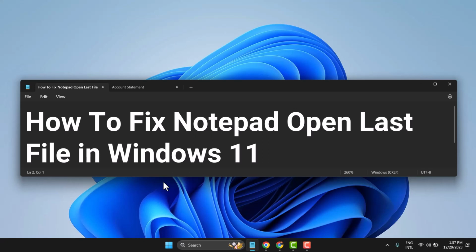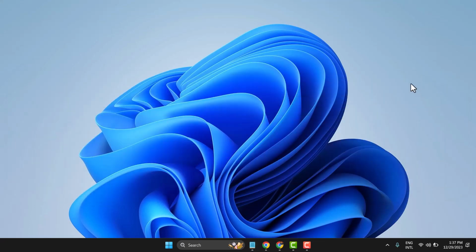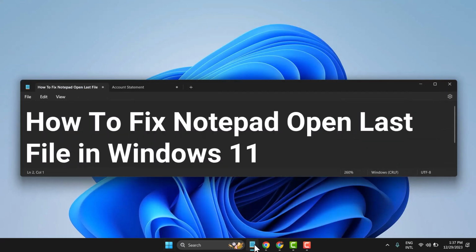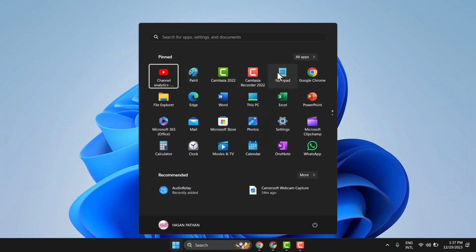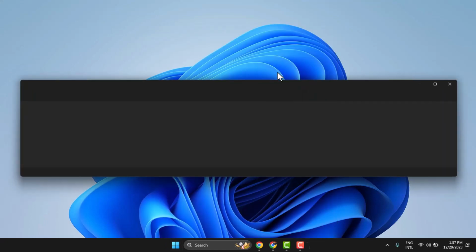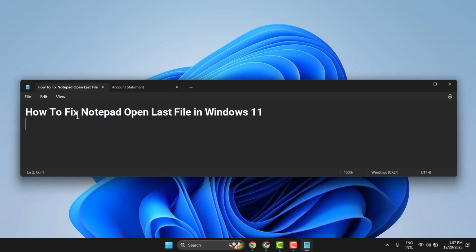In this video, I will show how to fix Notepad open last file in Windows 11. So once you exit Notepad, you reopen your Notepad. So we can see it's opened last file.